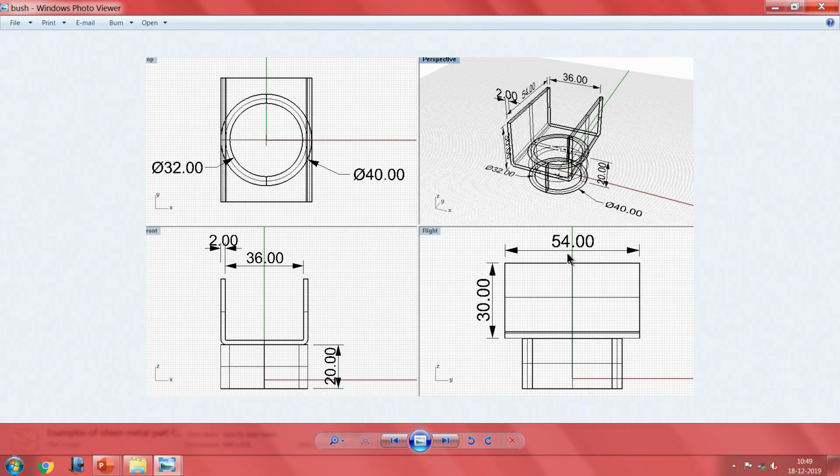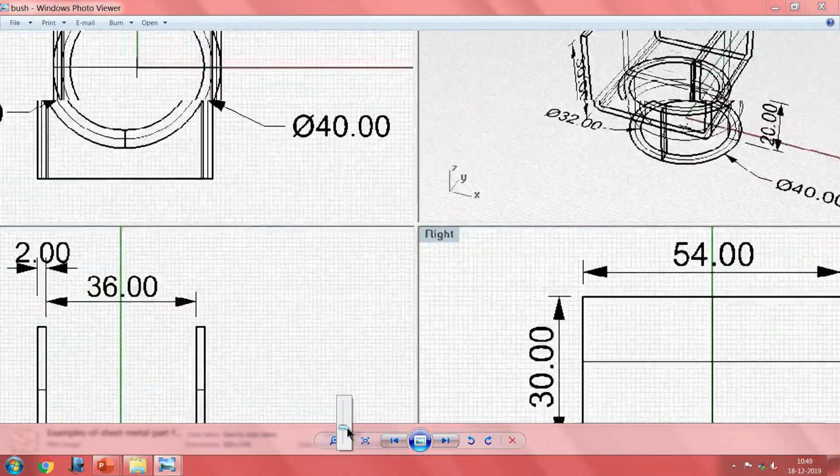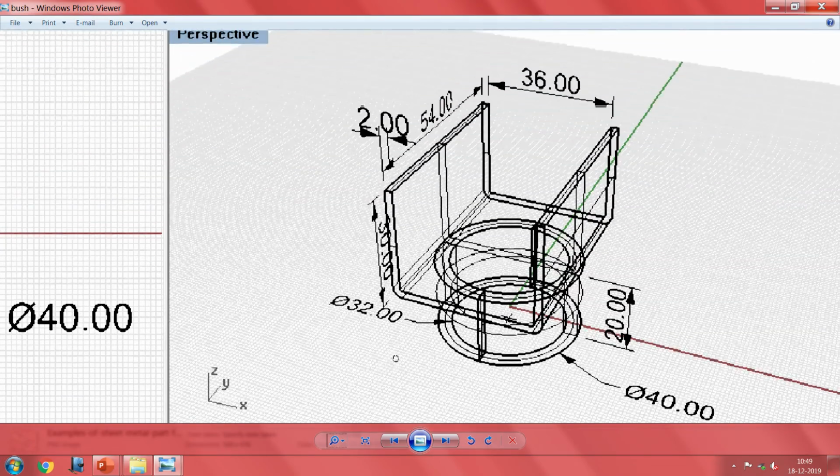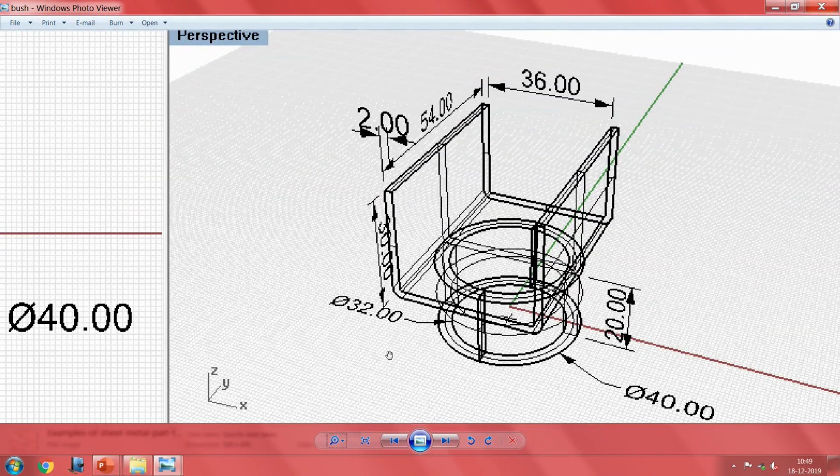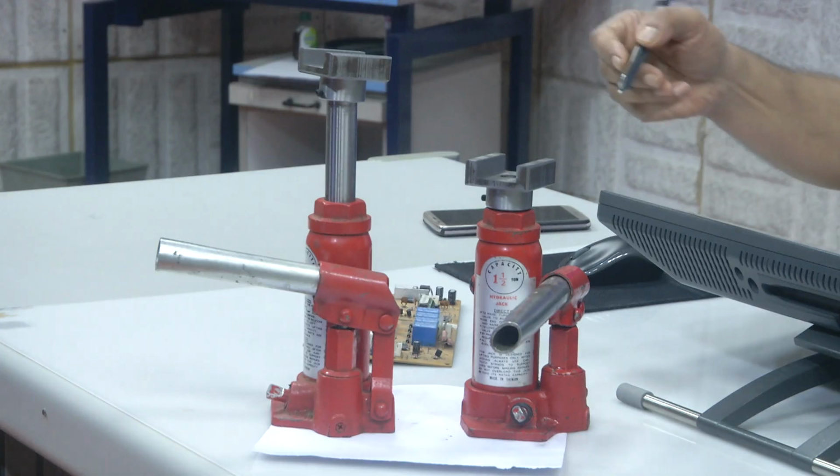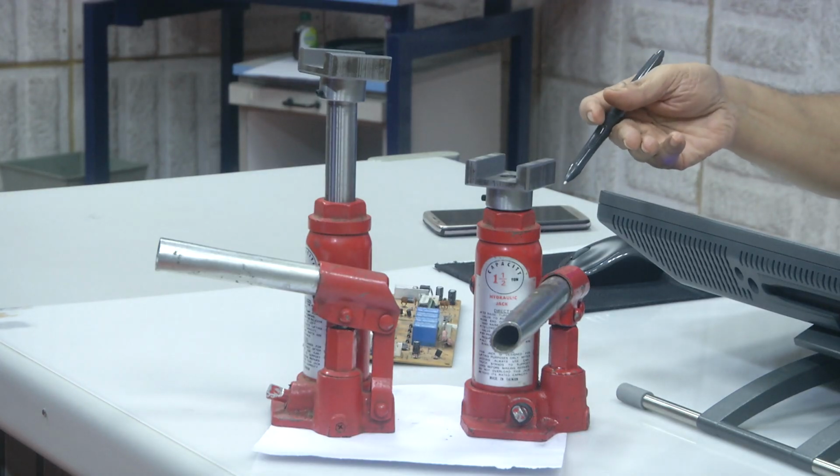See here very nicely 54 is shown, there is something called 30 is shown, and then if you go to this quadrant here, life can't be better. But in reality it is not so easy. Please have a look at the part that has been fabricated. This is the actual part that has been fabricated in the workshop.